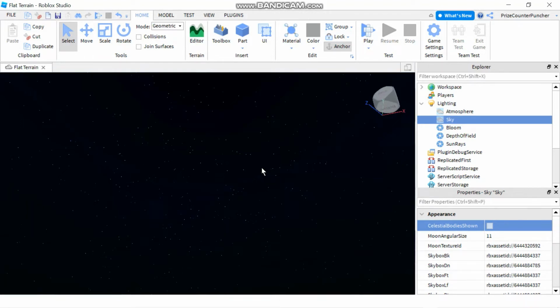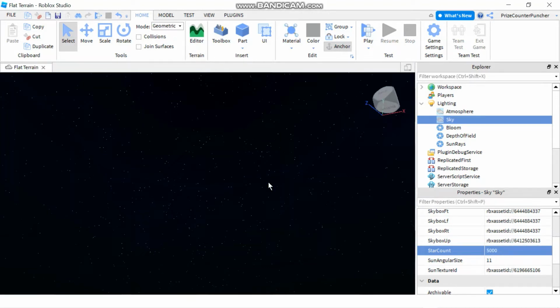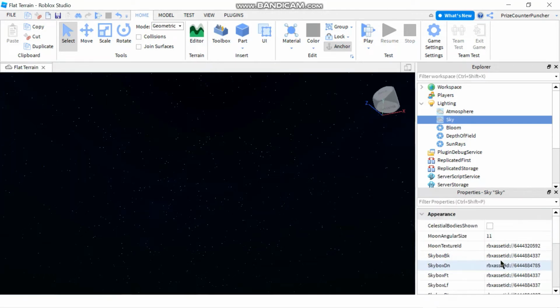But you still see the stars. If you want to remove the stars, there is a property for that. Go to the StarCount, and just make that 0. Now you have no more stars in your game. The default is 3,000 stars in the sky. If you want to see more stars, you can make it 5,000. Hit enter, and now we have more stars in our game. Let me return the moon and the sun back to the game as well.